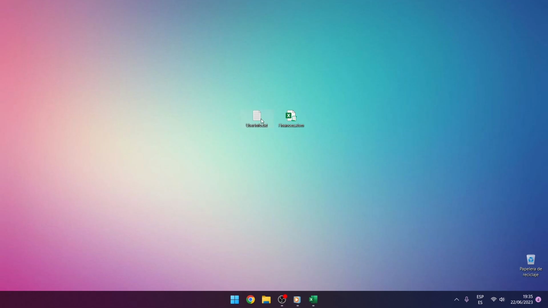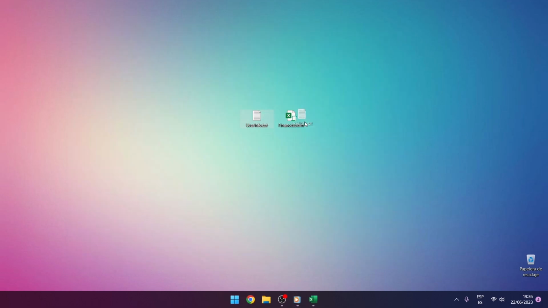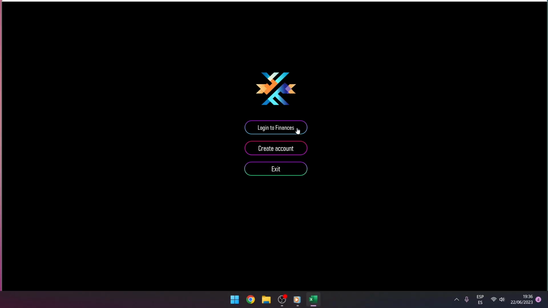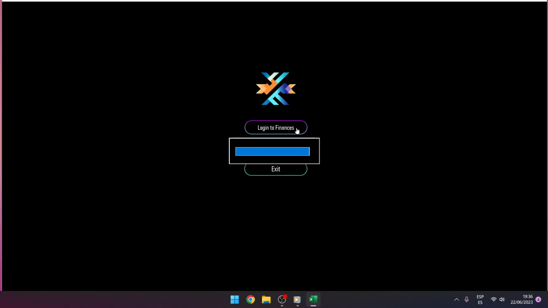If you open the file, you can view the account details. It is important to save this file in a secure location, as it will be the only way to recover your password if you forget it. Having created the account, we can proceed with the login. Enter your credentials and click on Sign In.